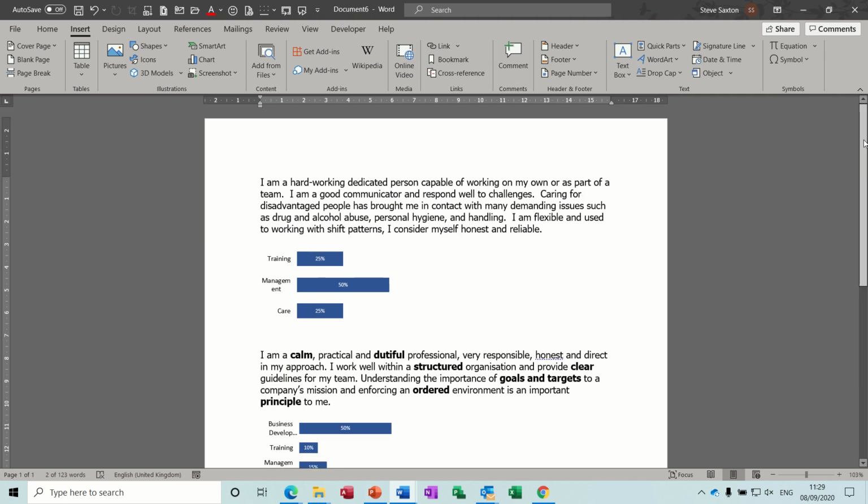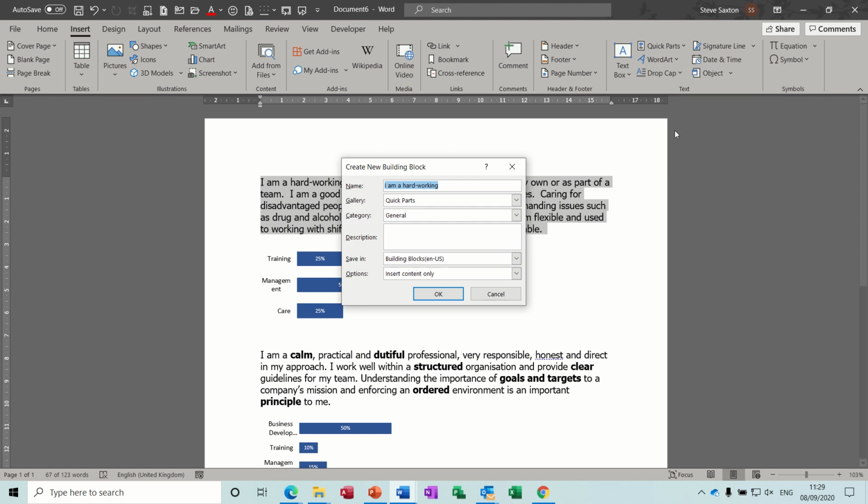And then I'm going to do the same with these paragraphs. So this is the care profile. So save selection, care profile, go in auto text and in CV. OK.